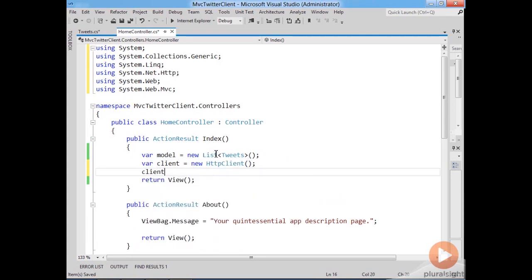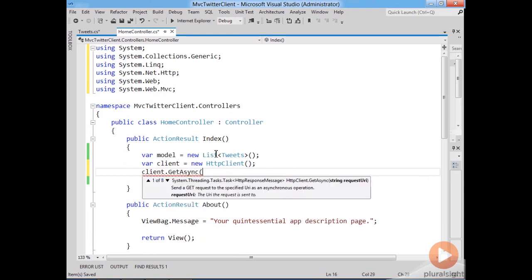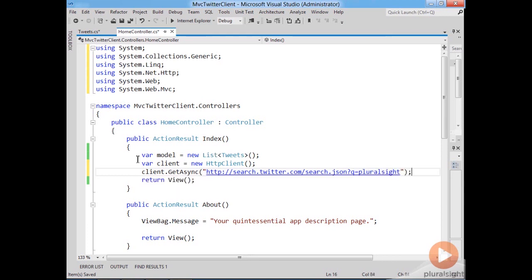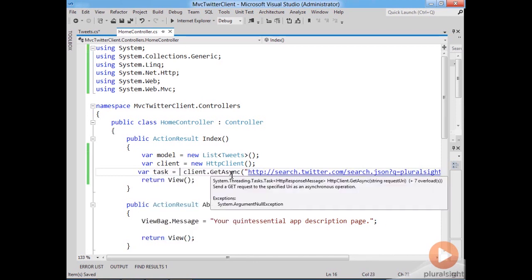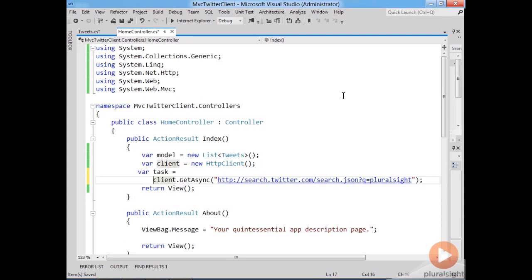What I want to do then is tell the client to do something. And what I'm going to do is say, I'd like you to get something async. The thing I want to get async is obviously some HTTP URI. So that URI is going to be search.twitter.com, search.json. So you can imagine that I'm going to get back some JSON, and I'm going to search for tweets about Pluralsight. Now, what this is going to return to me is a task. GetAsync is a method that returns a Task of type T, where T is the HttpResponseMessage. And so the question becomes, what am I going to do with that?